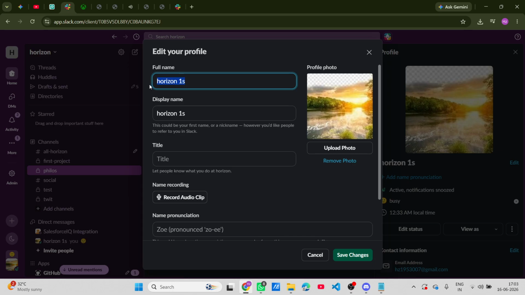In this editing mode, you will see several fields available for you to update. The one you're particularly interested in is the Display Name field. This is the name that your colleagues will actually see when they look at your profile or interact with you in channel discussions. Go ahead and type your new name into that field.